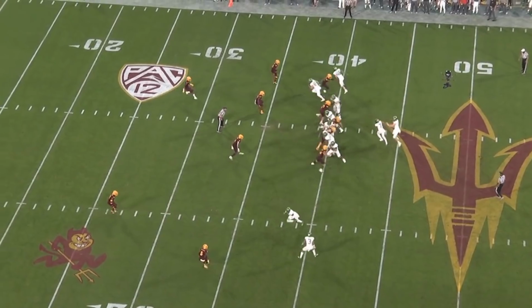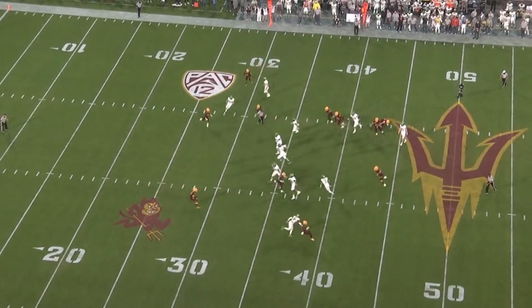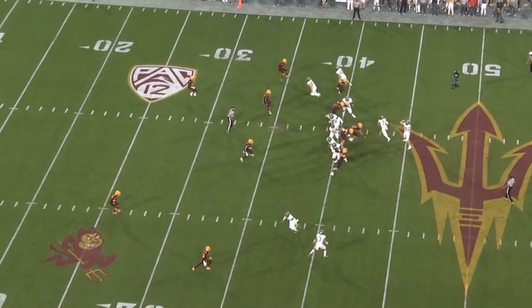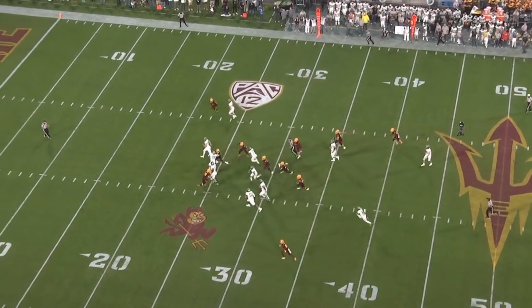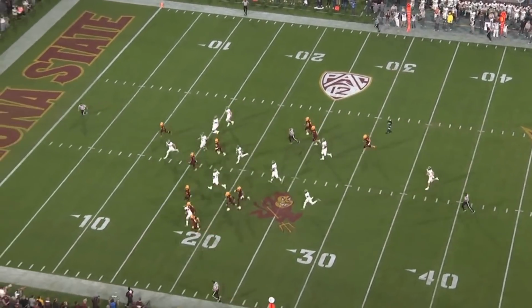12 personnel, 2x2. Again, another screen. Look at the lineman get out. Great job putting it on him. Got a chance to get to the house.